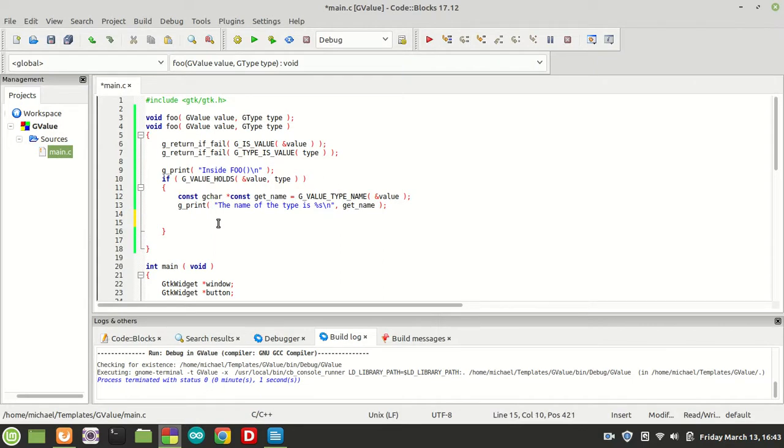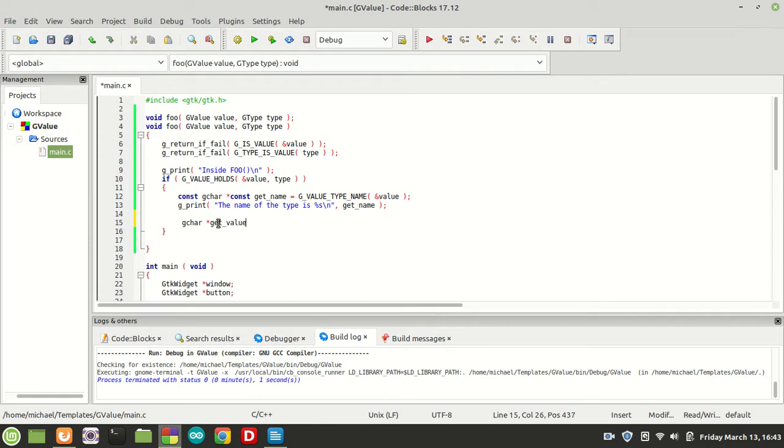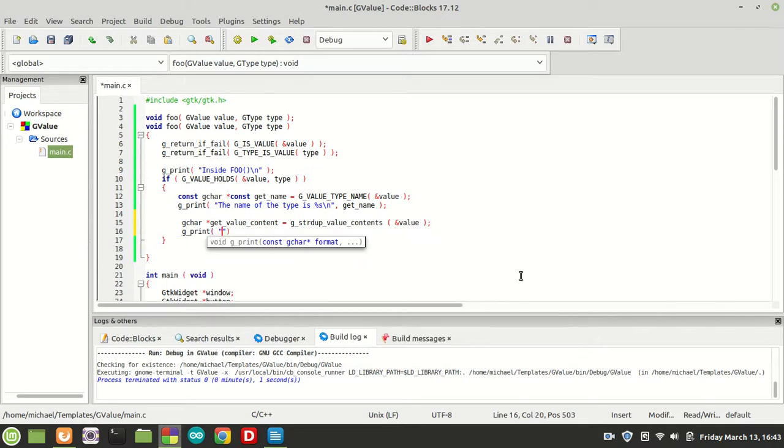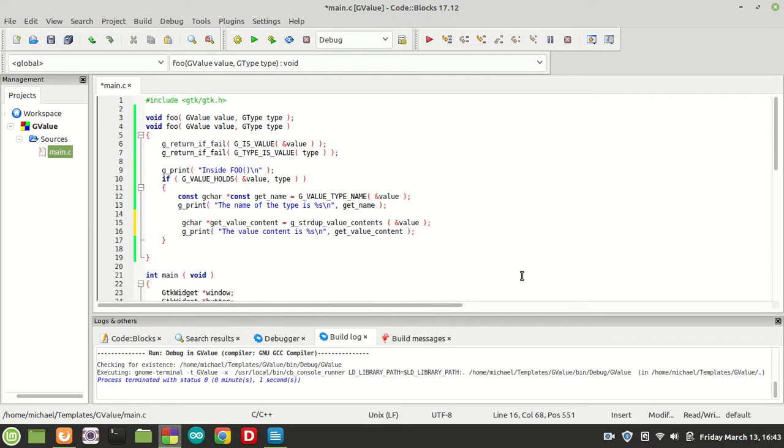So I'm going to say gchar at this point get value content, because this is the name of the function, value content, yes. And of course we are going to pass in the value with its address. And now because we have it, let me show you something. g_print, and I'm going to say now the value content is %s, and of course get value content. Now watch, what do you think it will print, the get value content?